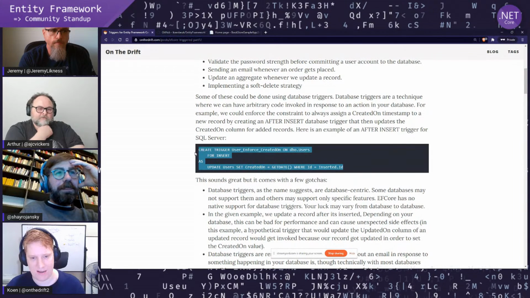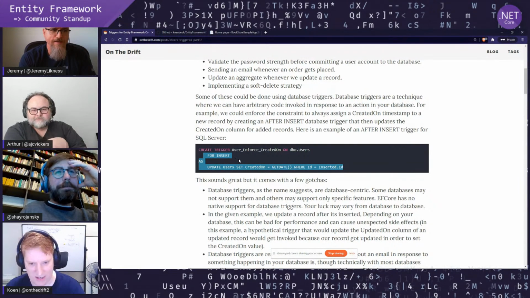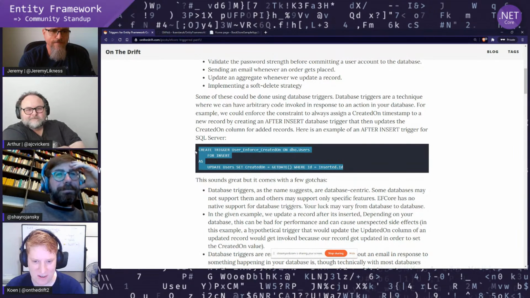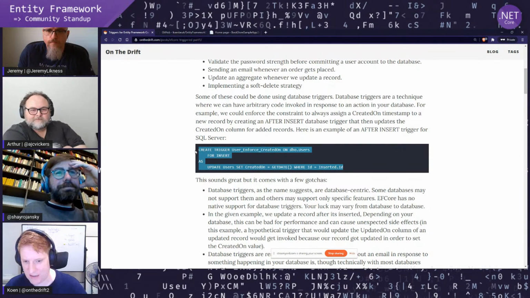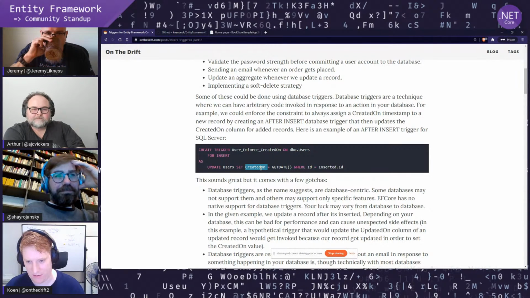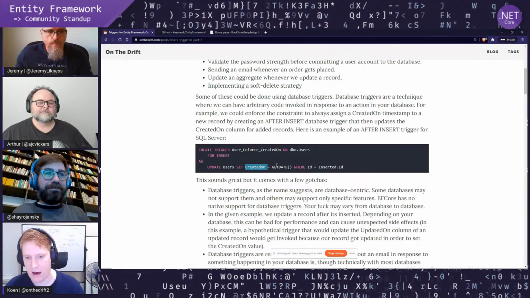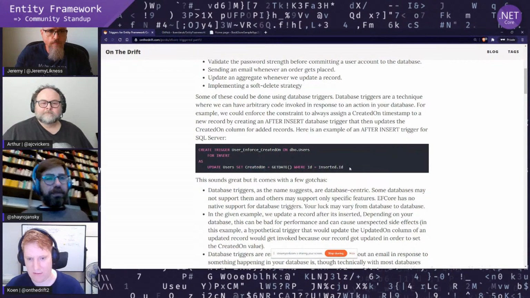Right, so it's like an event handler in SQL. Exactly. And this is actually great because it guarantees me that whenever I insert a new user in the database, I will have this property set for that user, which is a great guarantee for me. However, this is very database centric.